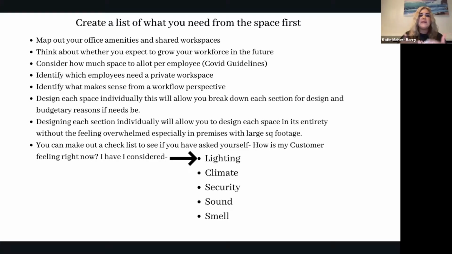So initially they mightn't have 30,000, they might have 10,000. So you might just do one section first. By designing each space individually, make sure that you're asking yourself that question all the time: is this what my employee is going to feel like, hear, smell, all of those kind of things as well, and making sure that when you're designing each section, you keep asking your question: how is my customer feeling right now?